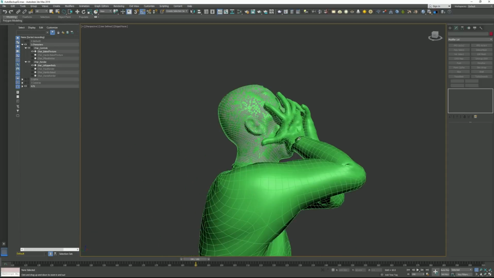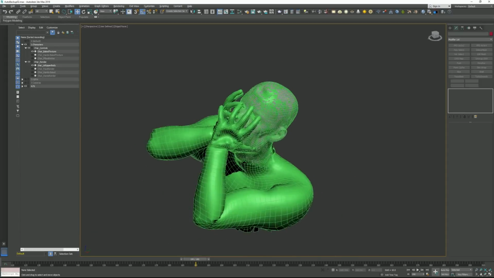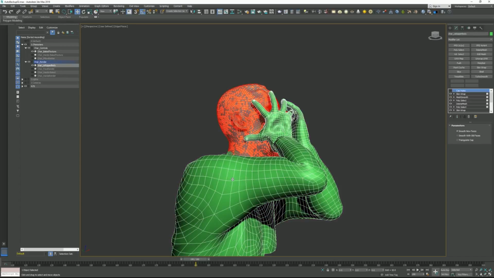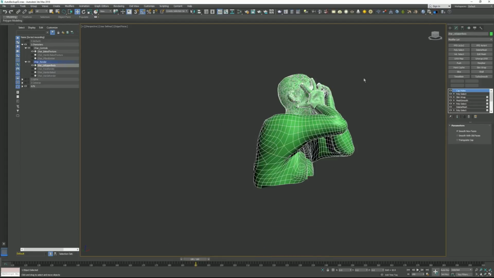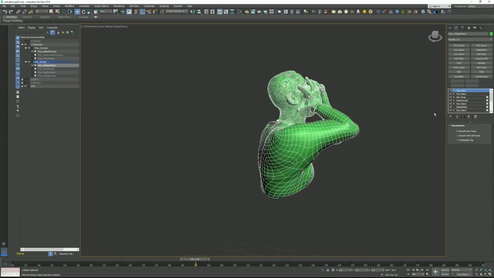So now we have the hands. They look a little bit wonky, but we have the hands, we have the head, all that doing its thing. Now one more poly select just to deselect everything. That's the only reason it's there. Then I'm going to do cap holes, just so it's a closed mesh, because this is going to be our collision mesh.